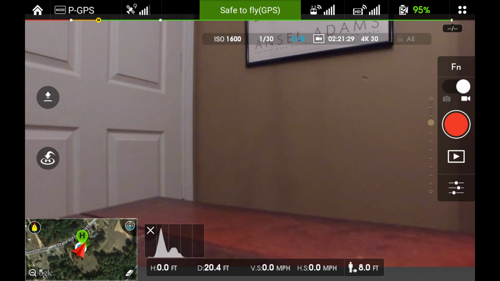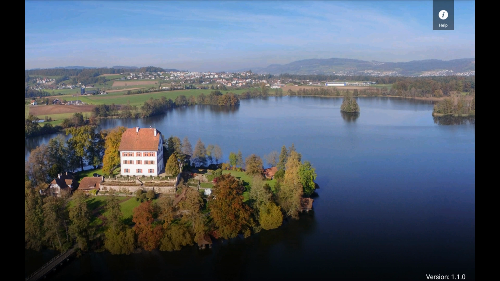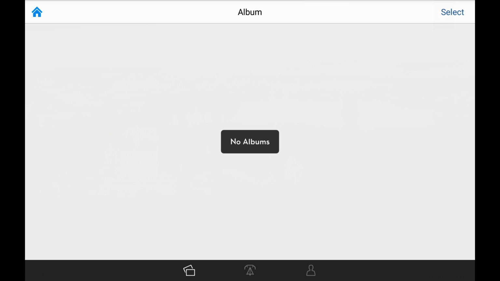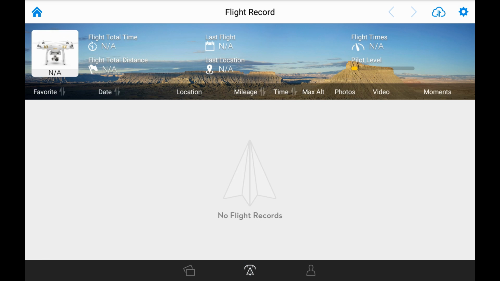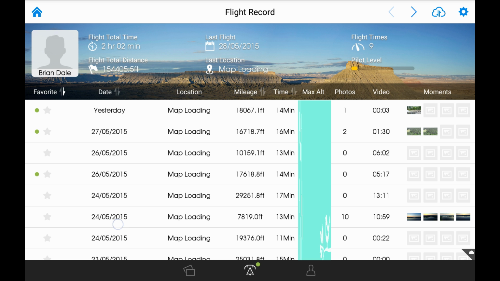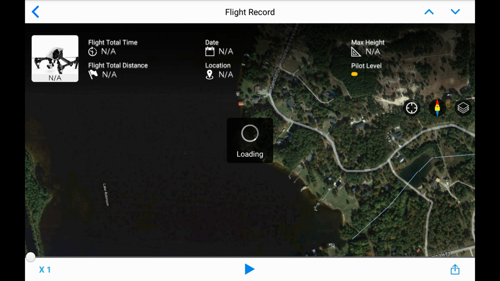All right, some other things here. Let's go ahead and hit the home button. On my user center, I don't have any albums stored currently, but these buttons here, I can use. This is my account. I could also go to the store, and I can also view some of my flights. And if I go on here and review my flight, it's going to give me a playback of the flights that I accomplished.